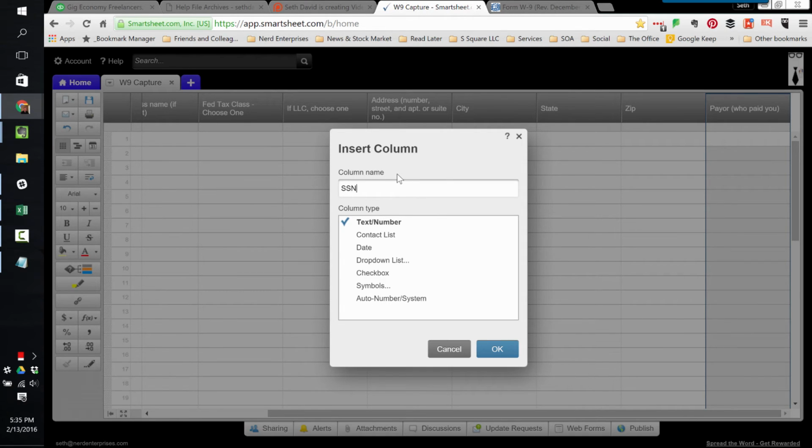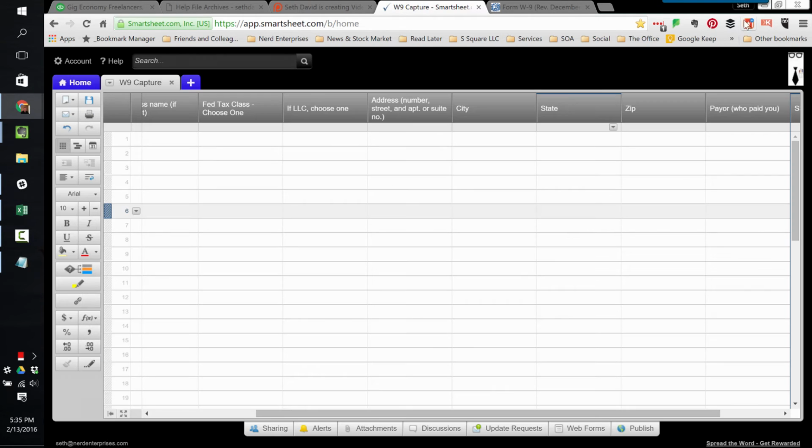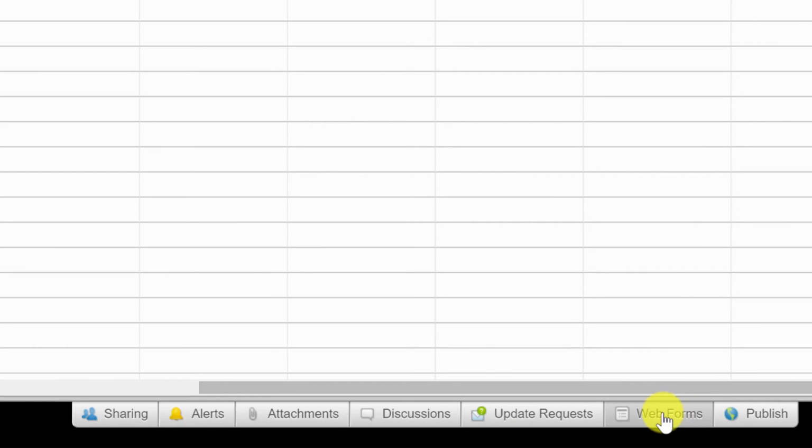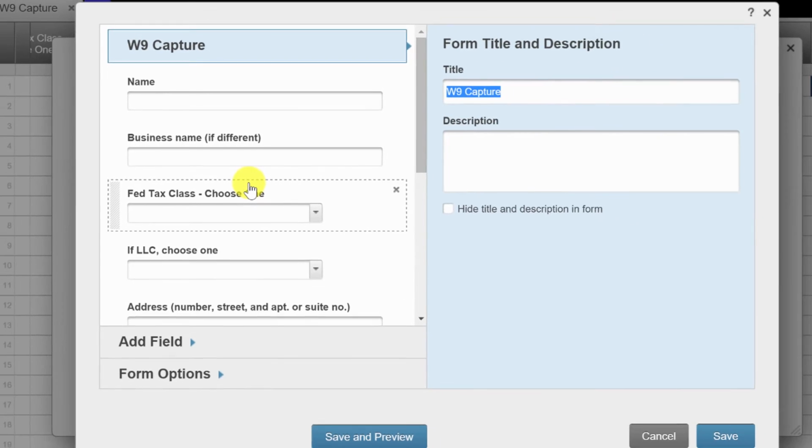So SSN/EIN. And we click OK. And I'll hit save. Now we're ready to create the web form. So down here at the bottom, we're going to click Web Forms, and we've laid it out really so that this is going to take like just a minute.